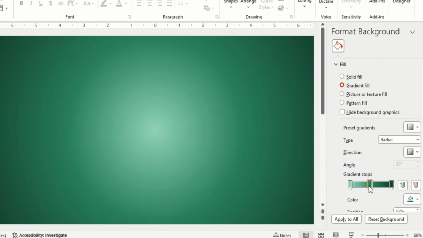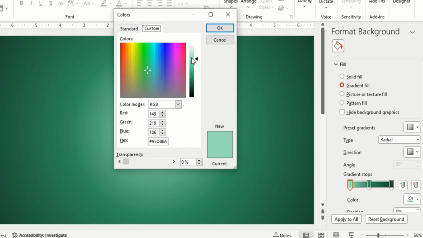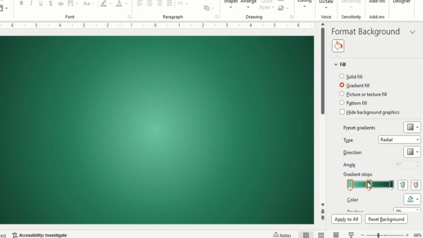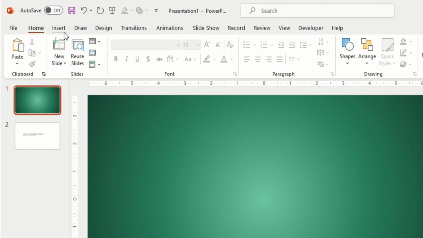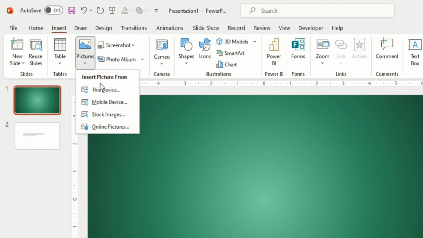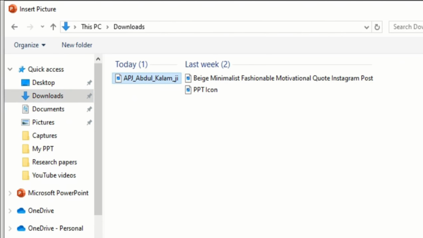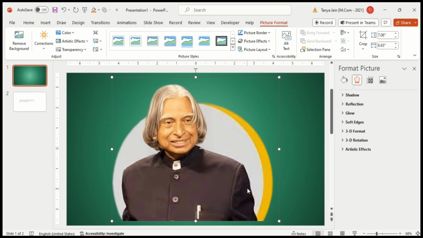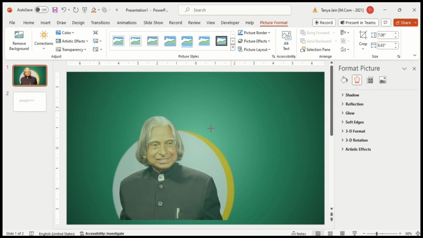Now we will adjust it accordingly. I will make the light color little bit darker in this. And now it looks perfect. In the next step, we will go to the Insert tab and take a picture you want to use in this slide. Adjust the picture accordingly.